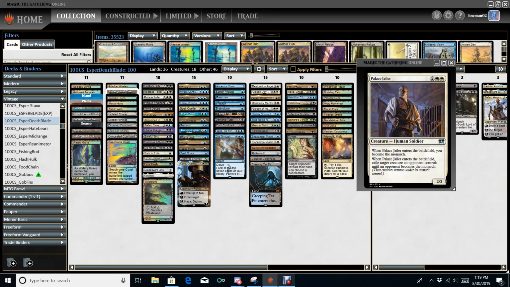Yeah, Palace Jailer is just a bomb. If you can run this card in the deck you're playing, you should probably run it.